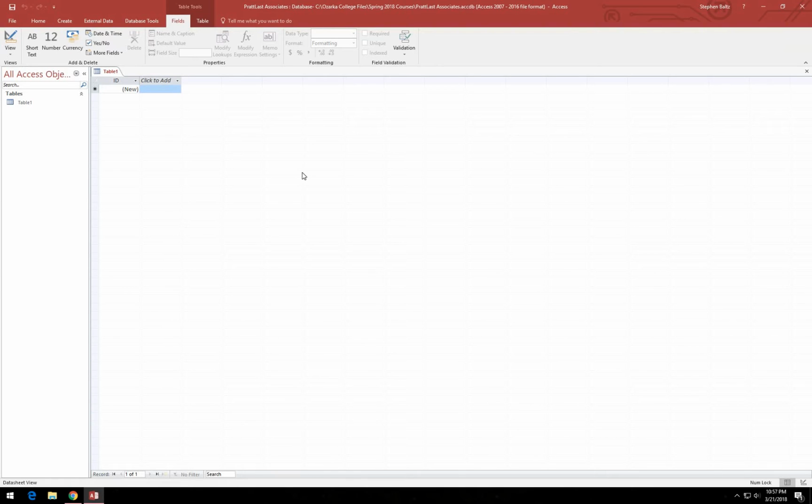Page 7 talks about the major data types that are used for fields in a table, so just read through that. Most of the fields we're going to create in our tables are going to use the short text data type, which can basically include any kind of characters, but we will use some of the other ones as well.